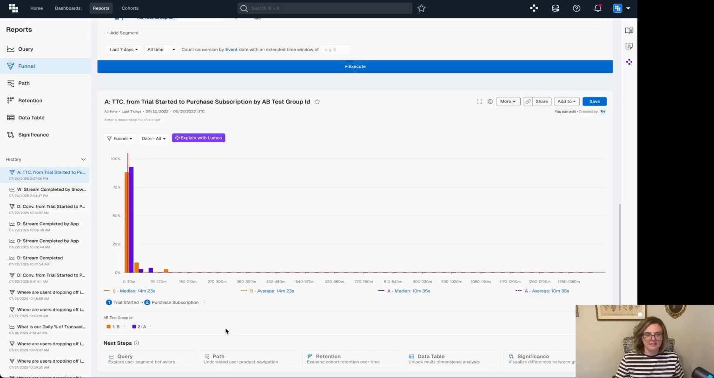So now I can see that group B completes this funnel in a median time of 14 minutes. Group A is a median time of 10 minutes. If my group B is like my treatment group, I can tell that this experiment is not going well. We are actually making it take longer for users to convert from trial to paid subscription, which is a problem.